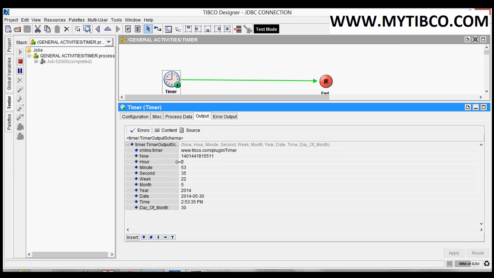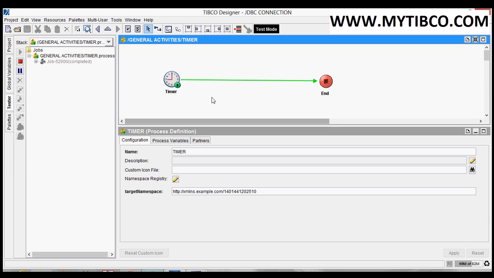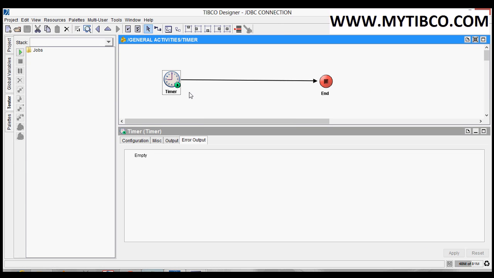Observe, now the hour, minute, seconds. Now it is the time in milliseconds. Week, month, day, year, date, time, and day of month. That is the usage of the timer process. That's all we can do with the timer.